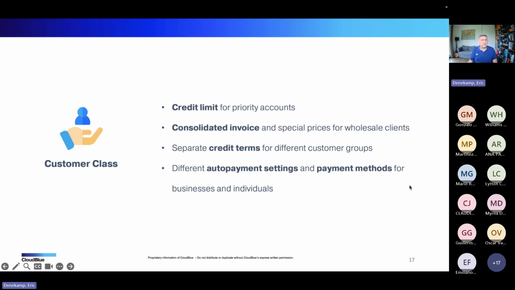Auto payment settings, specific payment methods for businesses and individuals. We can say, okay, businesses, we allow to use the Claro invoice payment method, whereas for individuals, consumers, or maybe small businesses as well, we only allow credit card payments, so we have that money straight away. We don't want to run the risk of having them use a service for a month and then disappear or not pay at all. So that's what you can group with a customer class.